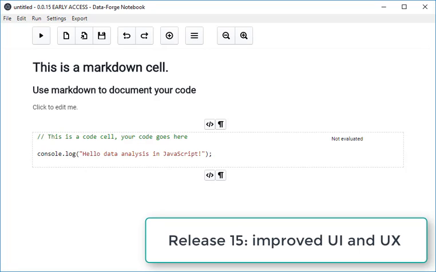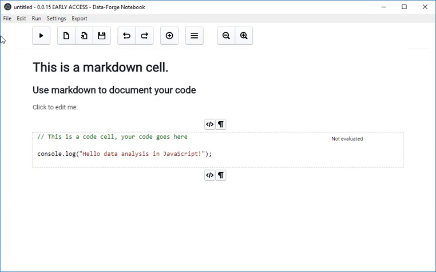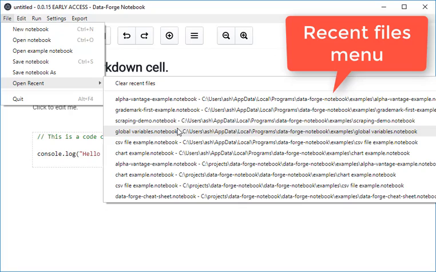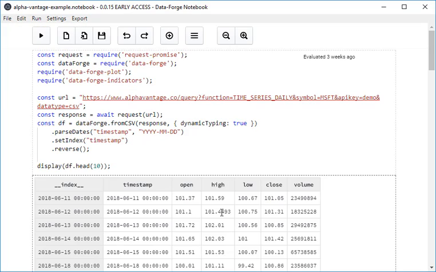In release 15 there's a bunch of small features and also UI improvements, not to mention general UX tweaks. We now have a recent files menu. This records all the notebooks you've been working with recently and allows you to find them and open them again quickly. There's a bunch of small features and tweaks that improve general usability.